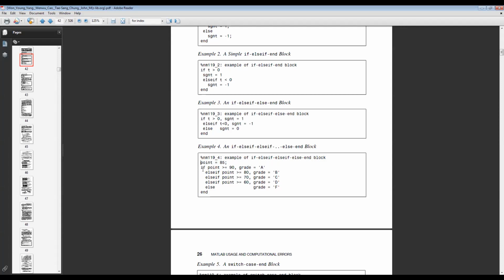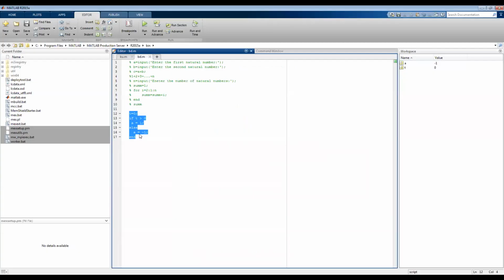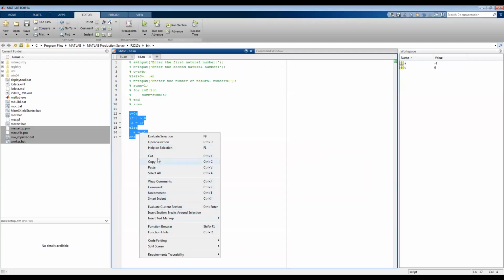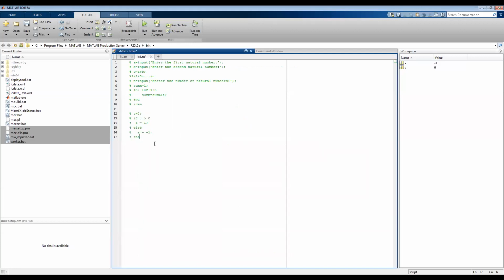So let us copy this program, Control C, and paste it in this MATLAB. Since the declaration is no more required, I'll comment it out and simply paste it here. Okay. So what exactly is happening here? Point is a variable which takes the value 85. Is it clear? And let us come to the if block.